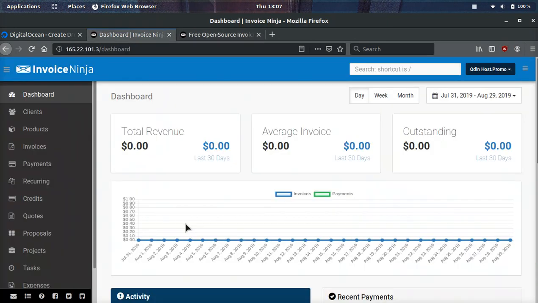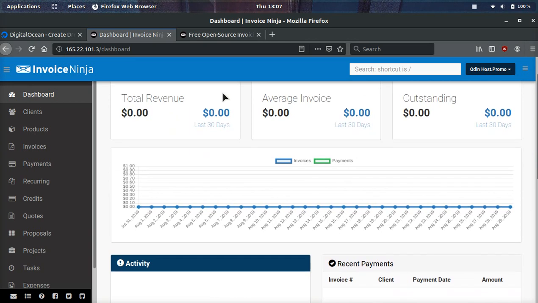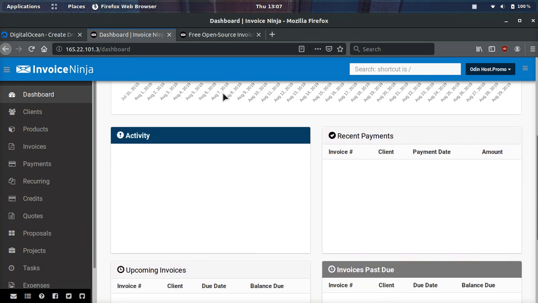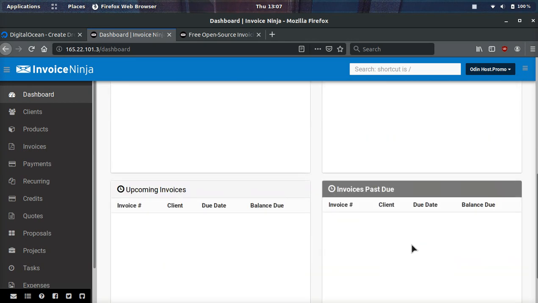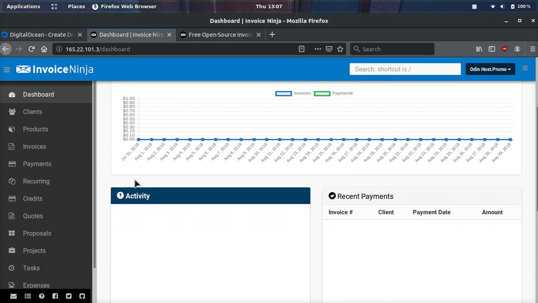Okay, now let's get down to it. Let's review the product. So you have a dashboard right as you log in where you can see your total revenue, the average invoice, and the outstanding amount owed. You can see different invoice activity, upcoming invoices, and invoices past due.